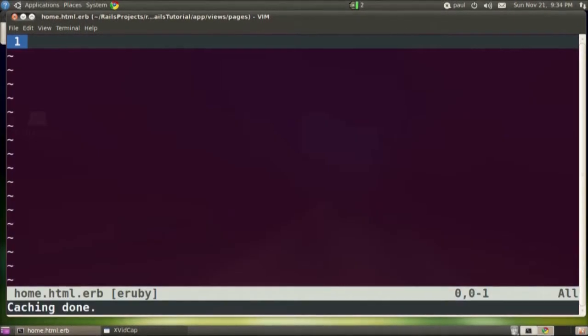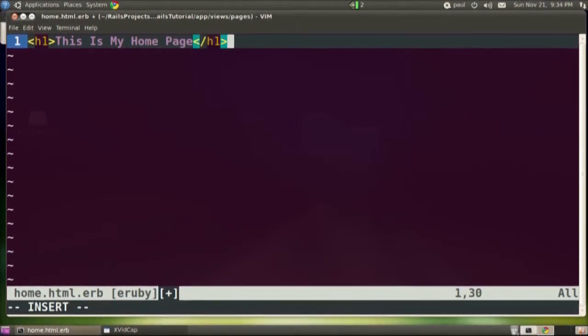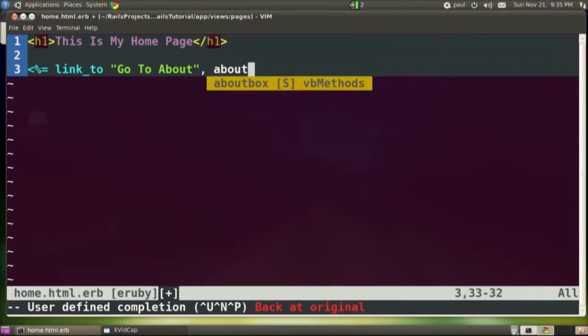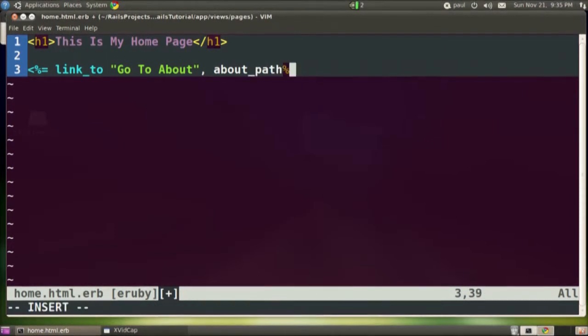We're going to keep this very simple, so it'll just be an h1 tag, this is my home page, and we will eventually have an about page, so we might as well put a link to it now. Angle bracket percent means there will be a Ruby command on this line. Equals means we'll display something with this line. So we'll say link_to, which is the Ruby command, and in quotes is what we display: go to about, comma, about_path. Percent ends the Ruby command, and then the angle bracket ends the line.